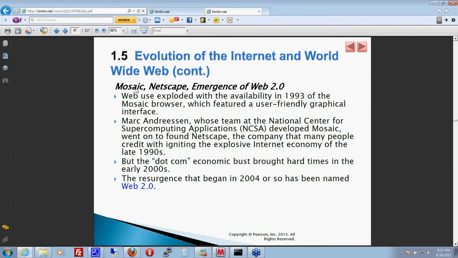Again, the Mosaic, which was basically the prototype, created Netscape. Marc Andreessen, there he is, Marc Andreessen. That was his name.